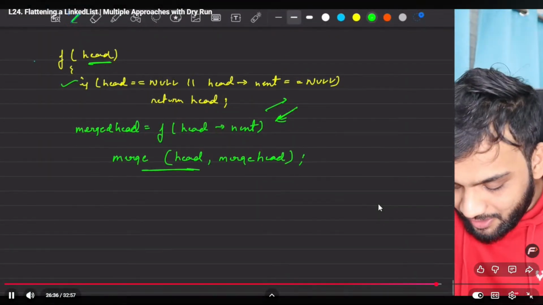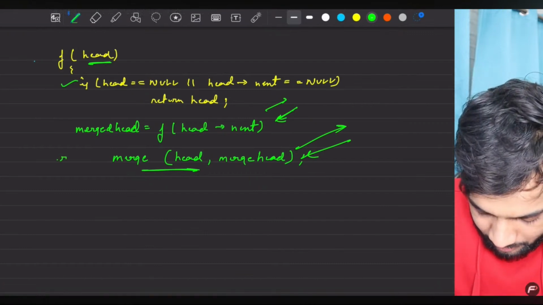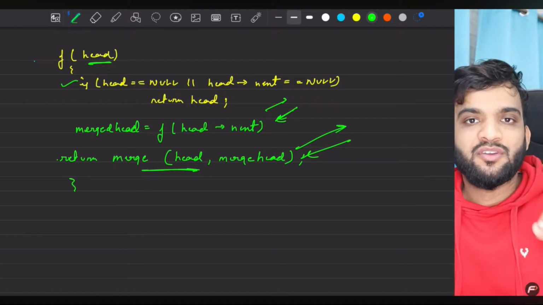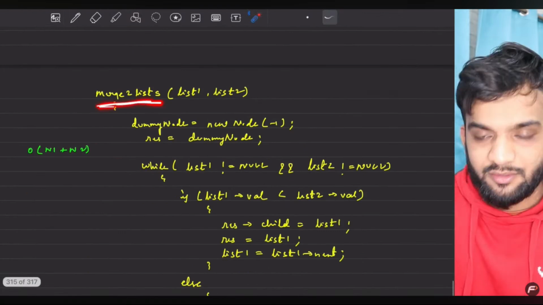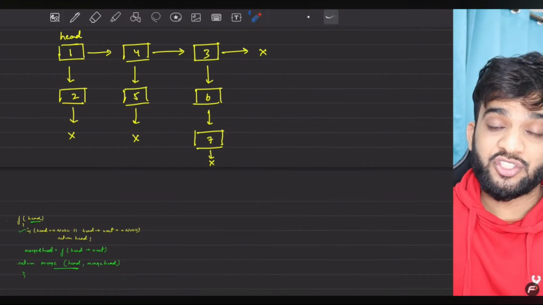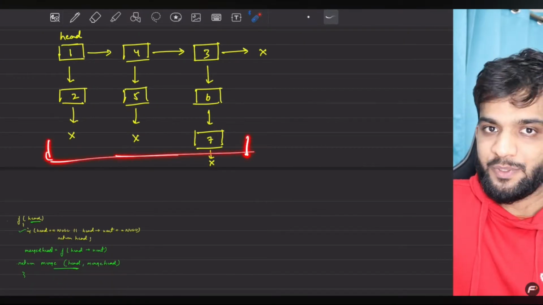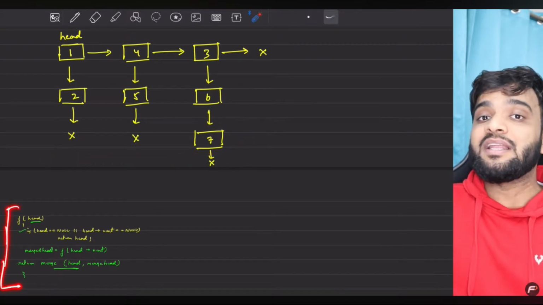And once that is done, I merge the two lists and can straight away return this. Quite simple recursion, very simple recursion. And this one is nothing but the one that we wrote. Got this? So let's do a dry run so that the logic gets straight into your head. I've taken a small example, and this was the code that we wrote for flattening a linked list.